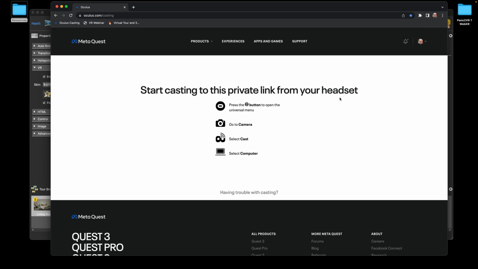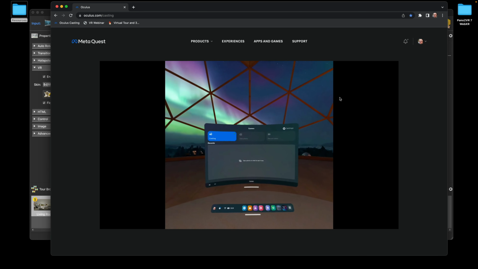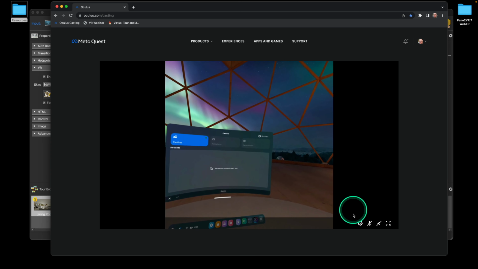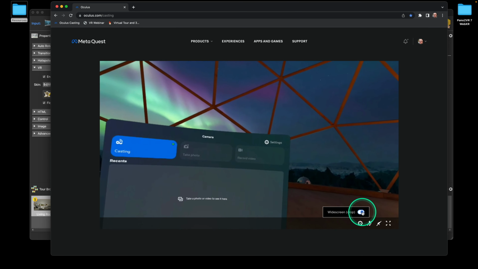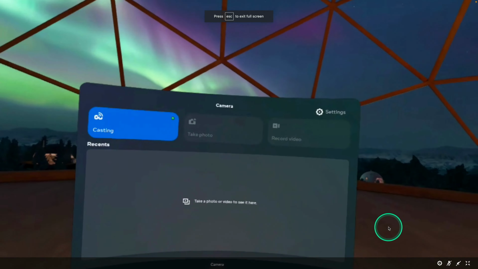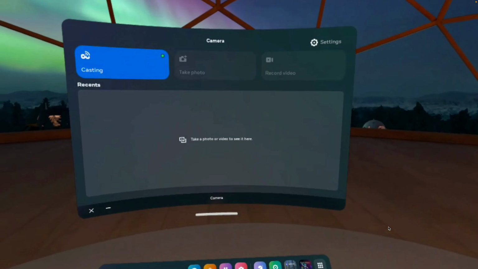There we go. And what I'm going to do here now is select to cast to the... There we go. So you should see that. Now what I'm going to do is just grab my mouse and make the screen a little bit bigger. And yeah, let's go full screen. Let's just go for it. Right, I'm going to try and keep the thing as stable as I can.